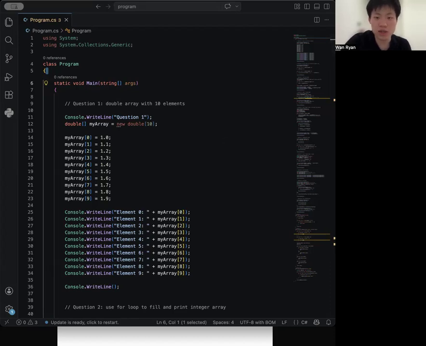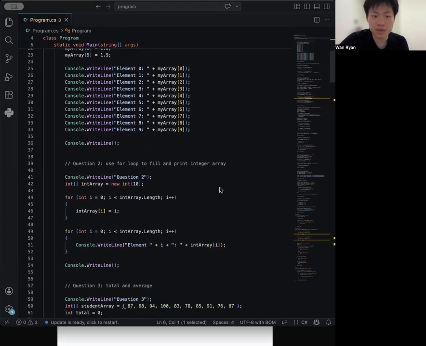In this part, I create a double array with 10 elements. Then I assign each value one by one from 1.0 to 1.9. After this, I print every element to the console. This part shows how an array can store multiple values of the same data type, and how each element is assigned by index.